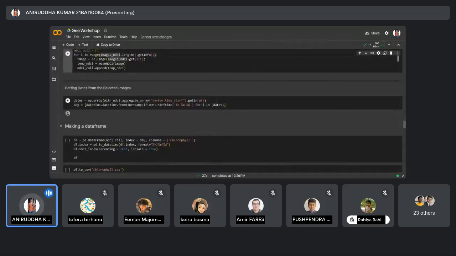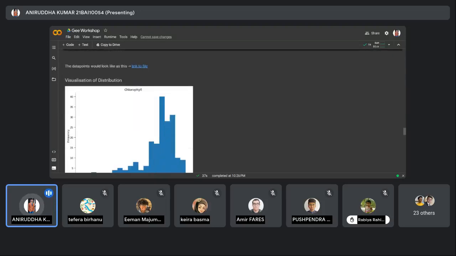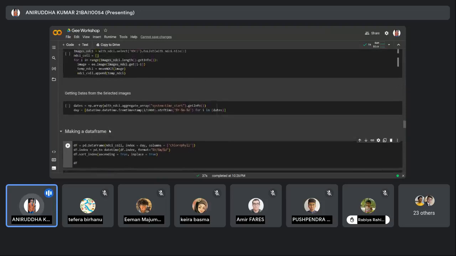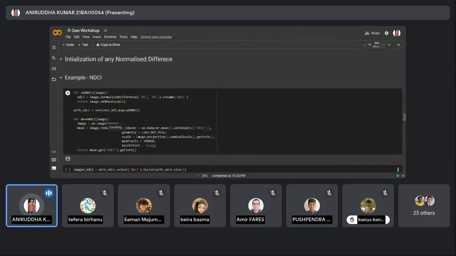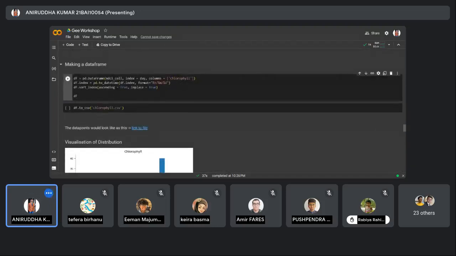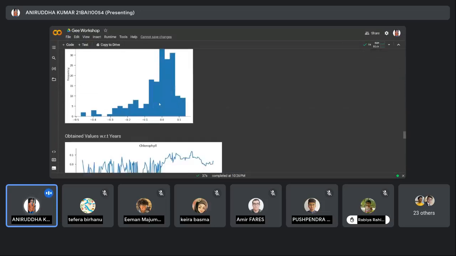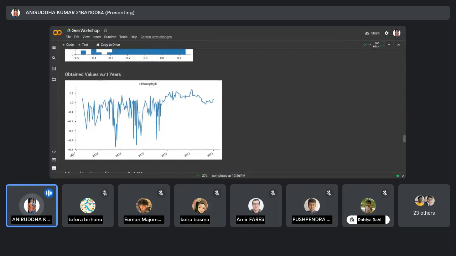And then in the data frame itself, we are adding the dates, making the data frame, and importing it to the Chlorophyll CSV. You will see the Chlorophyll CSV here. Though if you run it with a very big parameter, this NDCI itself will take around 15 minutes, 20 minutes, 30 minutes, up to you, depending on how big your area of interest is. Then we have the visualization of the distribution that we obtained, and some analysis.